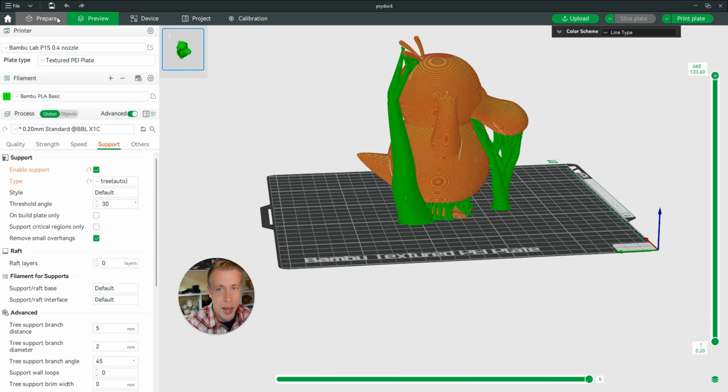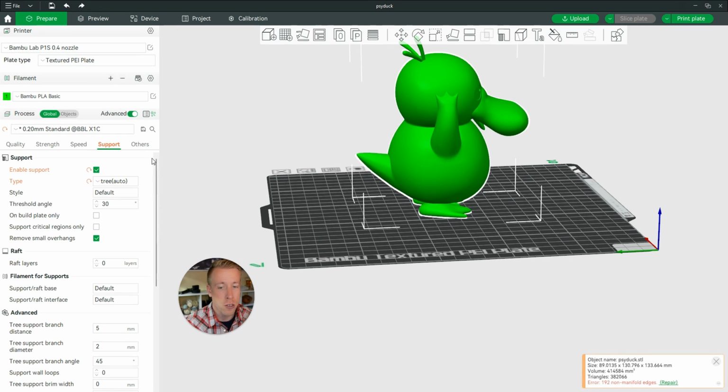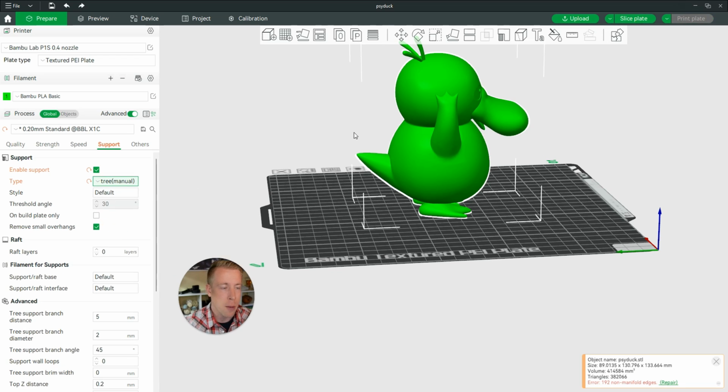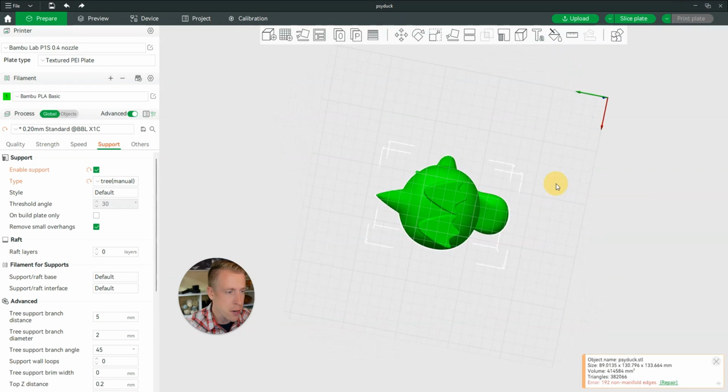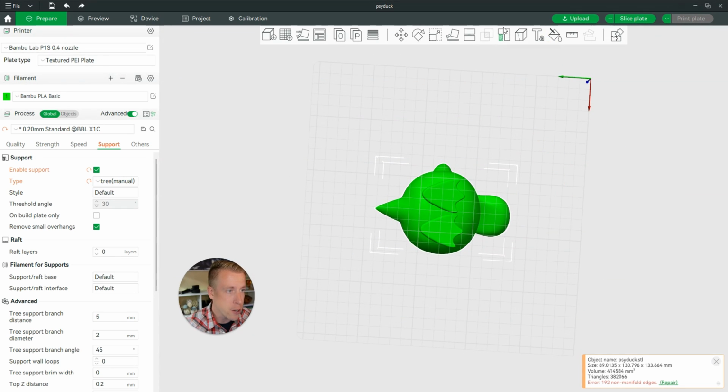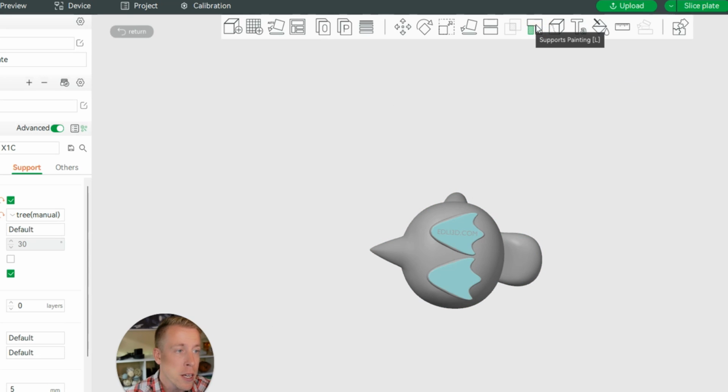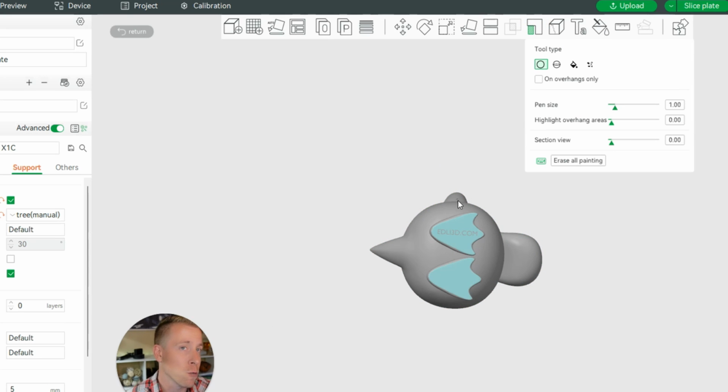All we have to do is go back to the prepare tab, and this is how to use this feature. What we need to do is go to the support section and click on manual. Choose the manual tree because I'm gonna be using tree supports. Then what we wanna do here is make sure we got the print highlighted by clicking on it, and then flip the print upside down. And then here's the icon right here for it. It says supports painting. And what we can do here is add custom supports wherever we want.